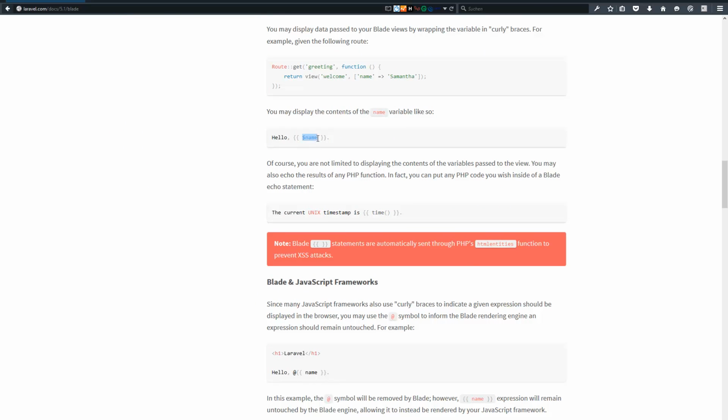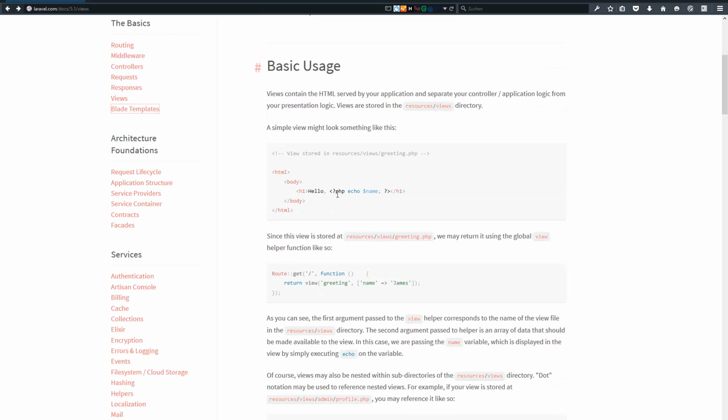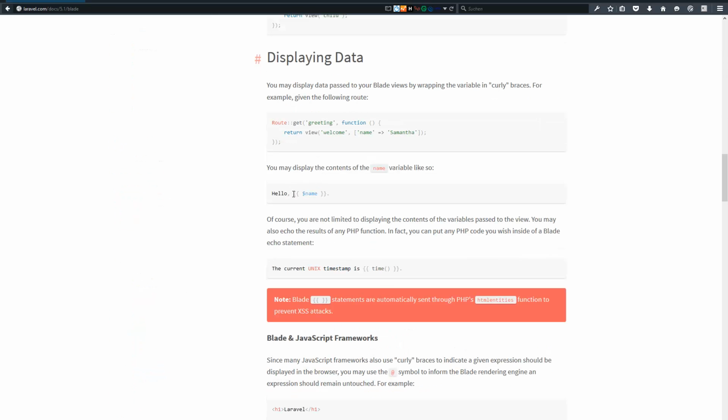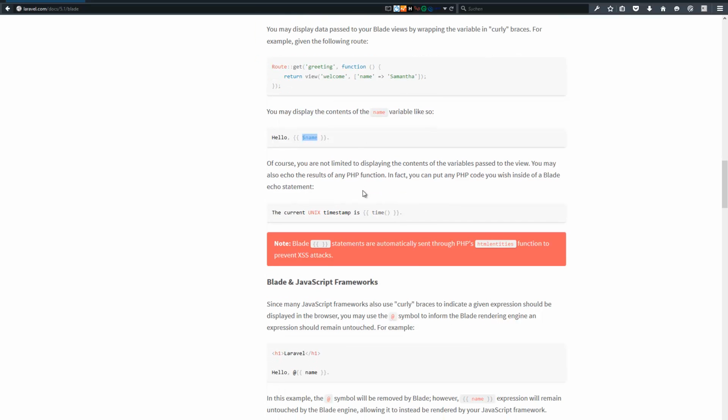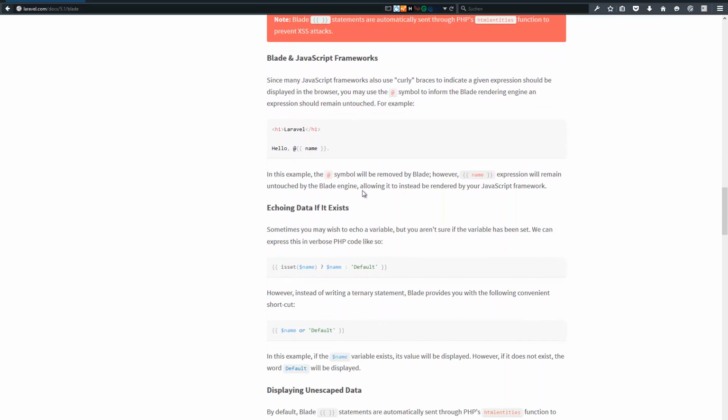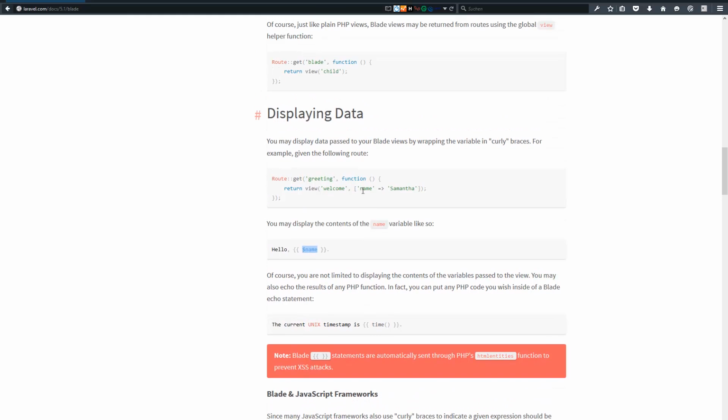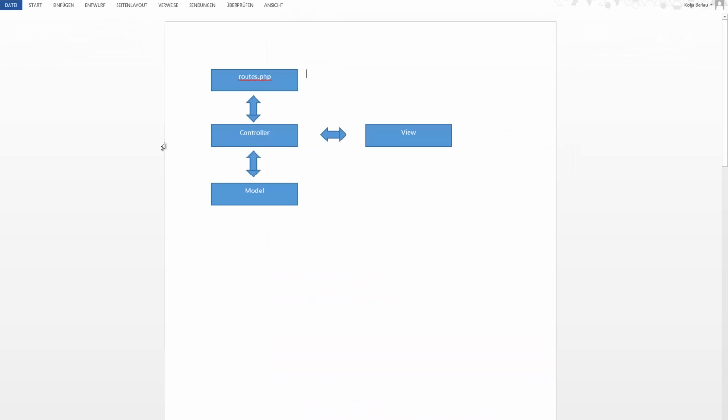This is a variable that you push to the view, and you can echo it out like you normally would do like this. But Laravel has this syntactic sugar, and gives you the possibility to just echo it like that. But I will go into this in the next videos. So this is the model view controller pattern.